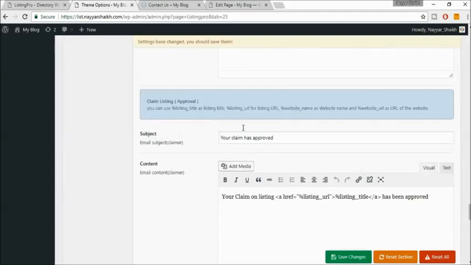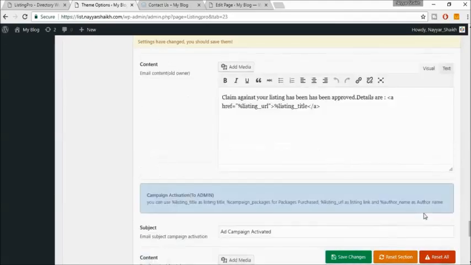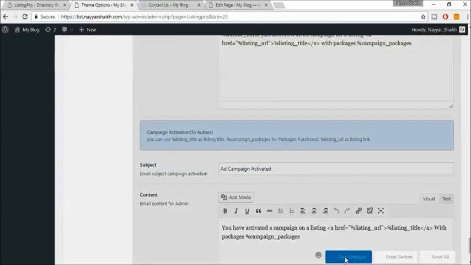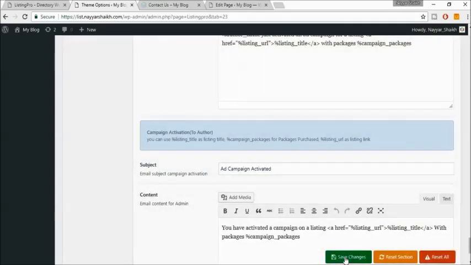So basically, as I said, when anyone makes a claim and their claim is approved, then they'll get this message: your claim has been approved, your claim on listing and URL. So that listing URL will be given. For example, your claim on the listing of this particular hotel has been approved. Okay, so make these changes, click on save changes. Very important, guys, this step was. Make sure you don't miss this step and do everything properly. Okay, so we are done with email management.